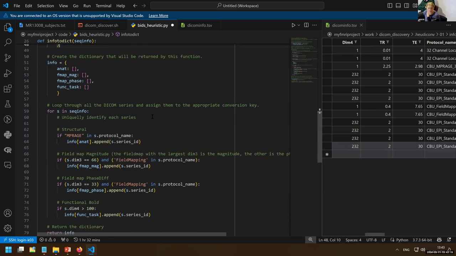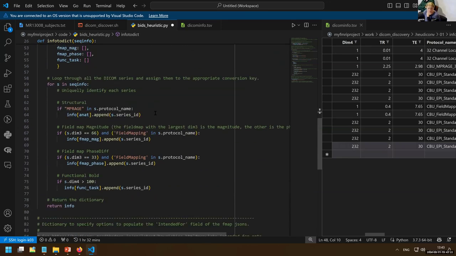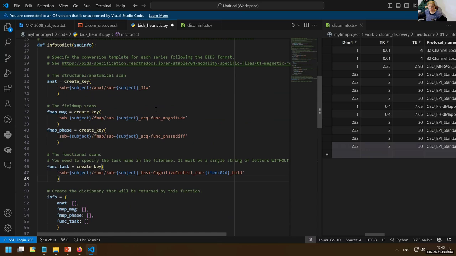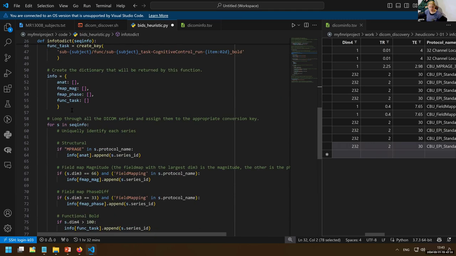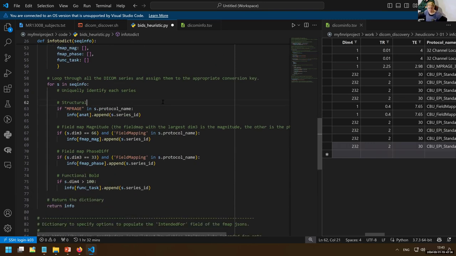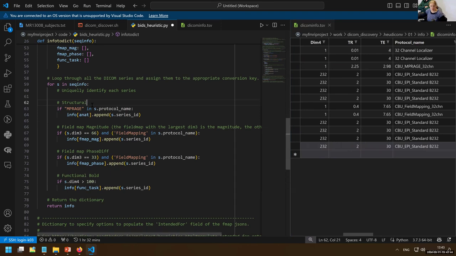The next thing you need is to tell HeuDiConv in this heuristic how to identify which scan needs to go into the anat folder, which is a field map, and which is functional. You do that by defining rules, and for that you can look for advice in the tables created in DICOM Discovery. So how do you uniquely identify your MP-RAGE scan? We only have one MP-RAGE in the protocol name, so we can just put: if MP-RAGE in protocol name, then add it to the anat list.